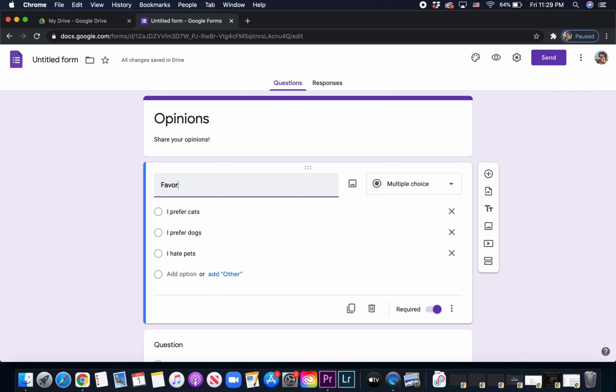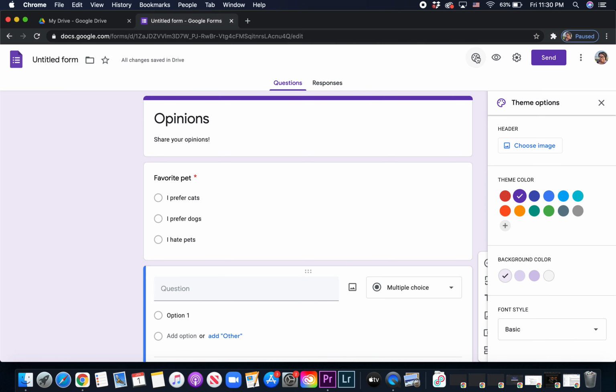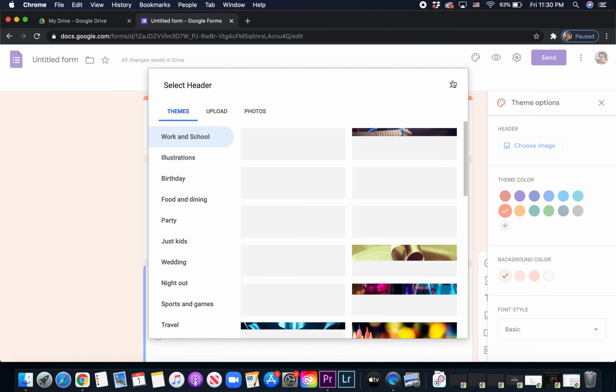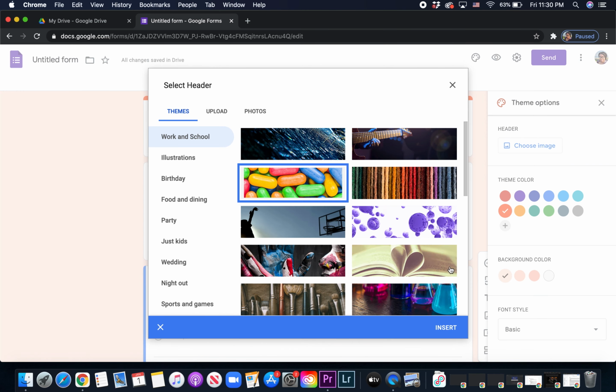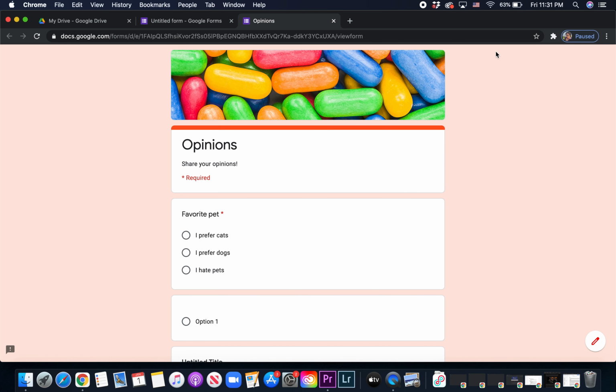At the very top of the page, you'll see that you can customize the theme of your survey with the paint palette icon. So you can change the background, the color, the font, and even add an image. Next to that icon is an eye, and clicking this lets you preview the survey as others will see it.